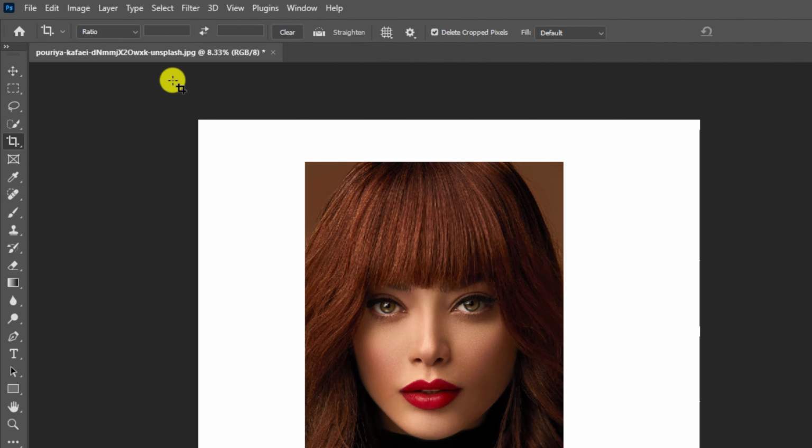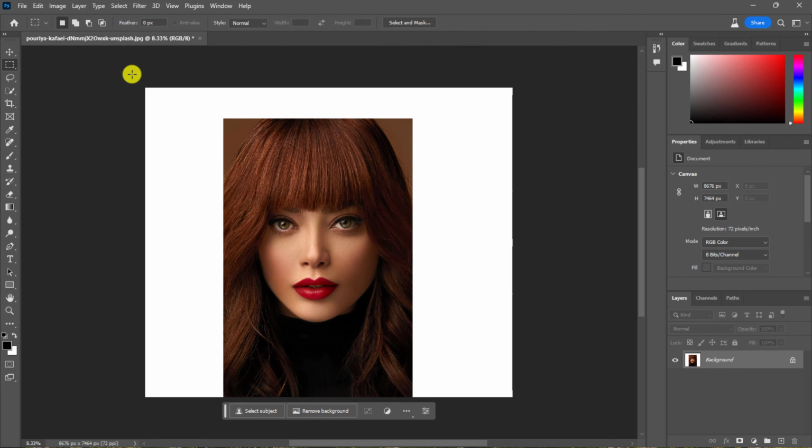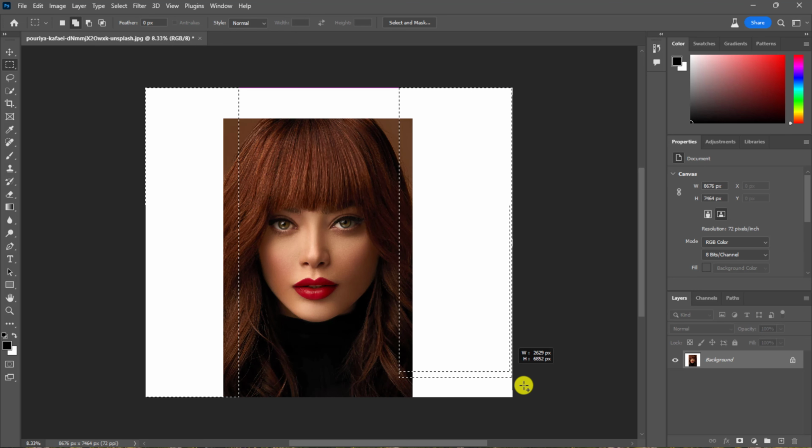Grab the rectangular marquee tool. Select the empty portions on the sides of the photo. Hold Shift to add to the selection and make sure it overlaps the image to help Photoshop fill and render the layers together.